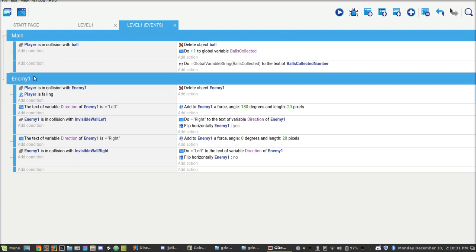Down here, I set up a new group called enemy1. If you guys want to do that, you can go up and hit this plus here and go to group, and set up some sub events for this topic here.